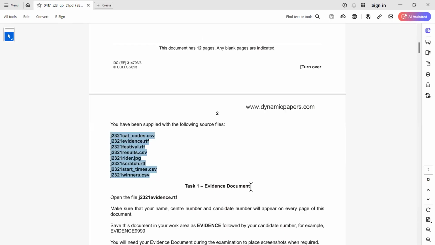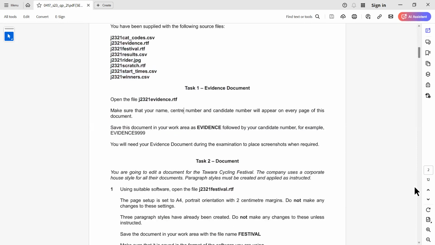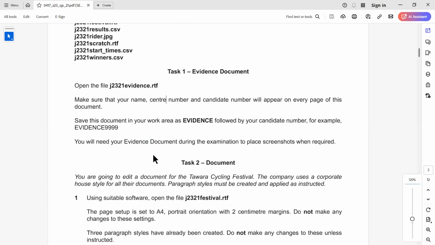Right. So the first thing, task 1, where we are supposed to create the evidence document. So we have to open this evidence file. Let me zoom in a little bit. We have to ensure that your name, center number, and candidate number will appear on every page of this document. Then we save this document in your work area as evidence, followed by your candidate number.